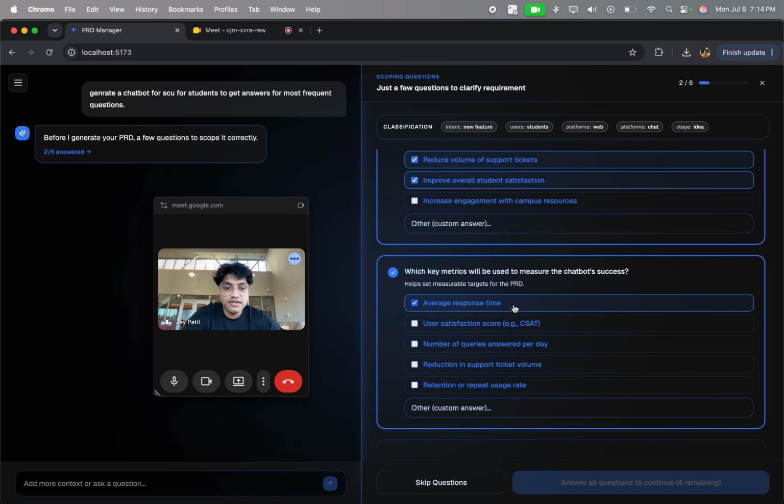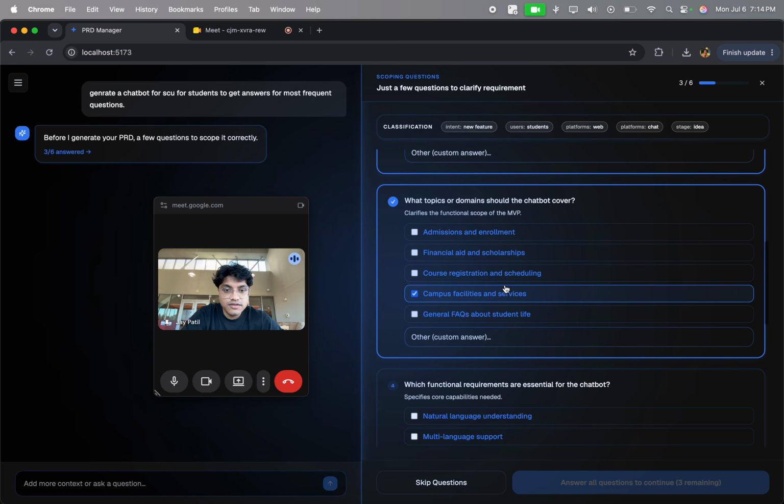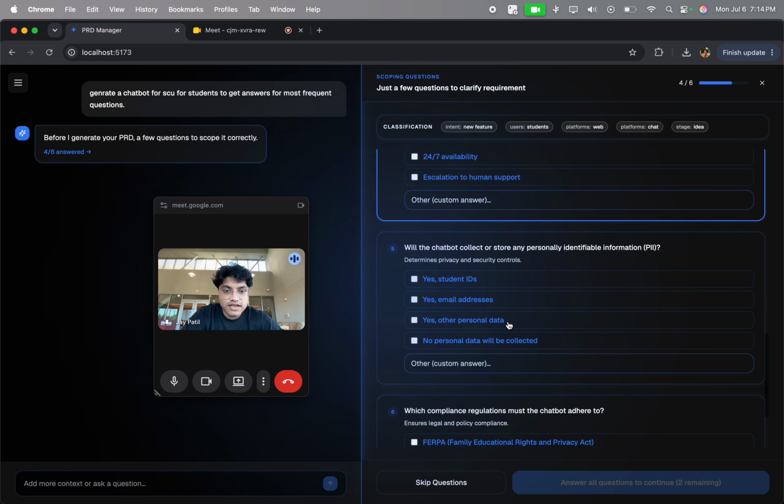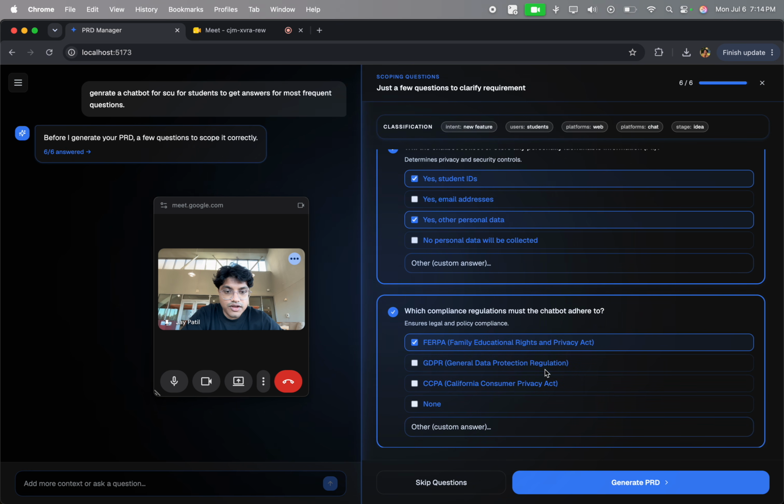multiple choices, whichever they want. They can also put in their own custom answers here, right? So I'll just select and go with something like this, and we are compliant with FERPA. You can also skip questions if you're in a hurry, so there's an option for that too.